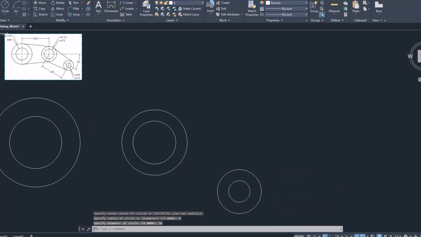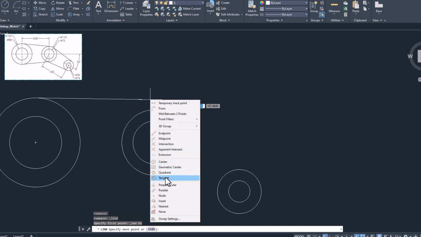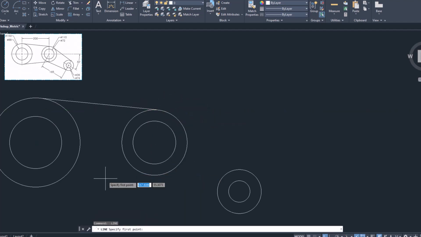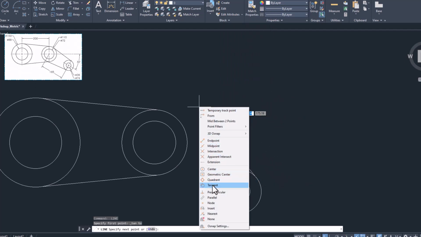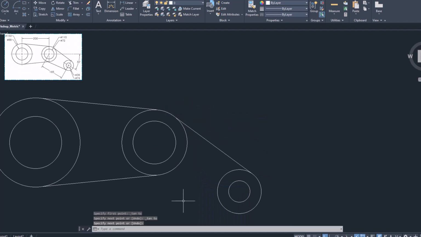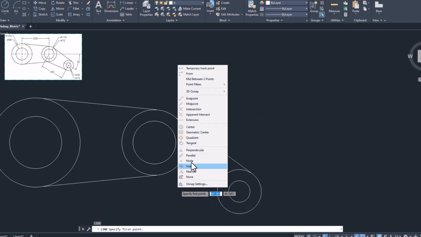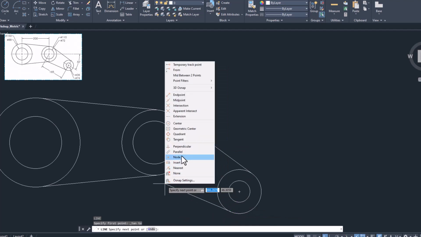Now let's draw the line command. Because these circles have different dimensions, we cannot draw a straight line, we have to draw a tangent line. So start the line command, shift right click, tangent option. Shift right click, tangent again. Similarly at the bottom side, shift right click, tangent, shift right click, tangent. Now start the line command again, shift right click, tangent, shift right click again, tangent. And for the last line, shift right click, tangent, shift right click, tangent.